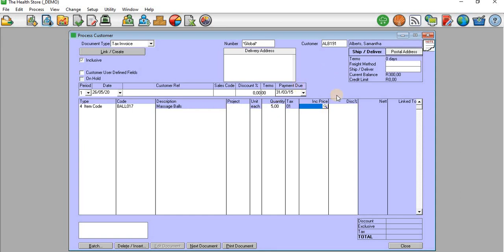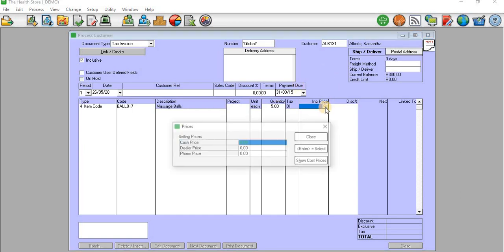And if you click on the search bar on inclusive price, you can see that we don't have any prices set for this particular entity. But if you want to know how to preset selling prices, you can check one of my videos where I was demonstrating how to set price lists on Sage Pastel Accounting. You can go to that and then see how you preset the selling prices on the price list.